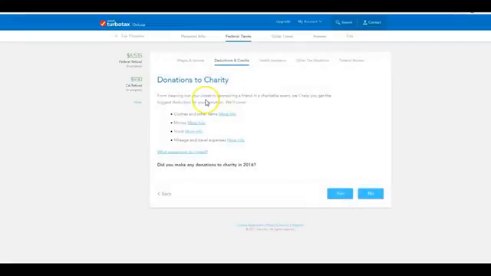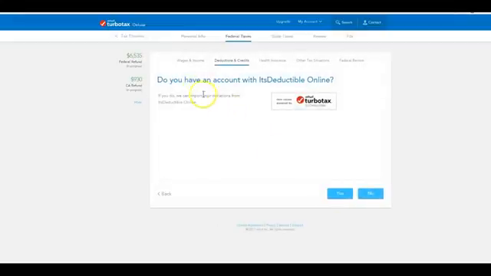All right, so from donations to charity. From cleaning out your closet to sponsoring a friend in a charitable event, we'll help you get the biggest deduction for your donation. We'll cover clothes and other items, money, stock, mileage, and travel expenses. Did you make any donations to charity in 2016? Why, yes, we did. Okay, now, do you have an account with It's Deductible Online?